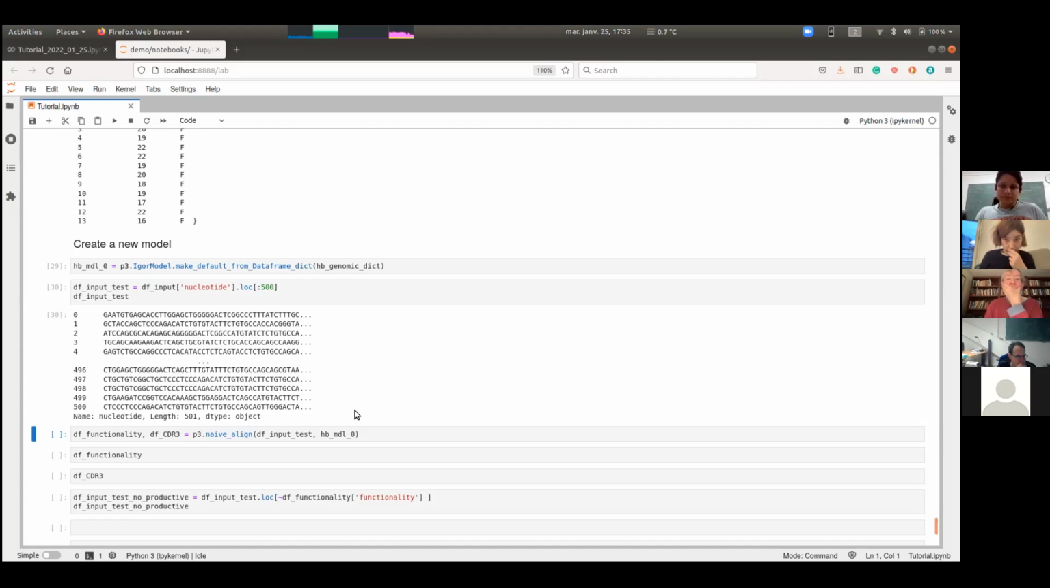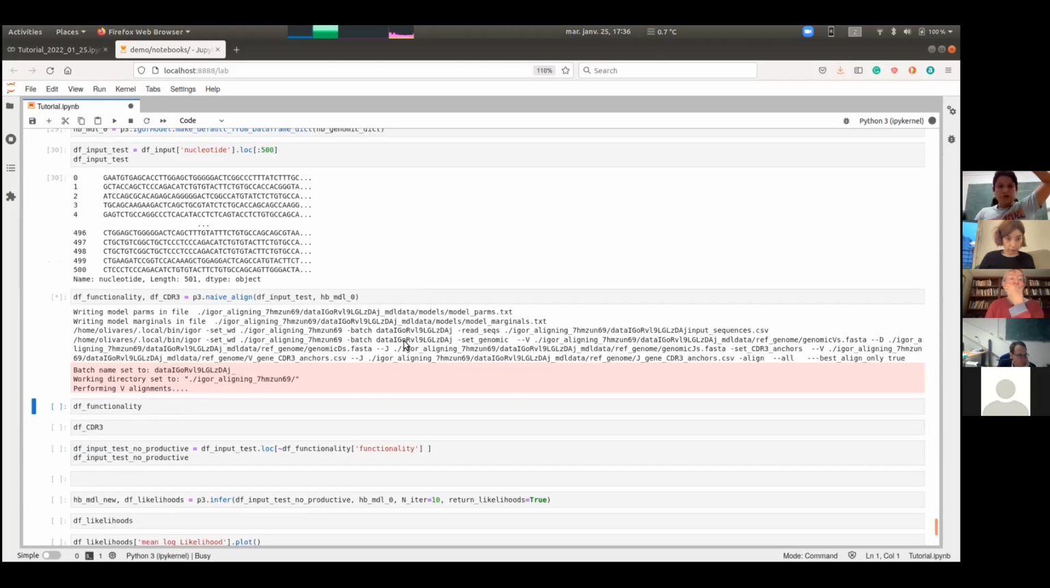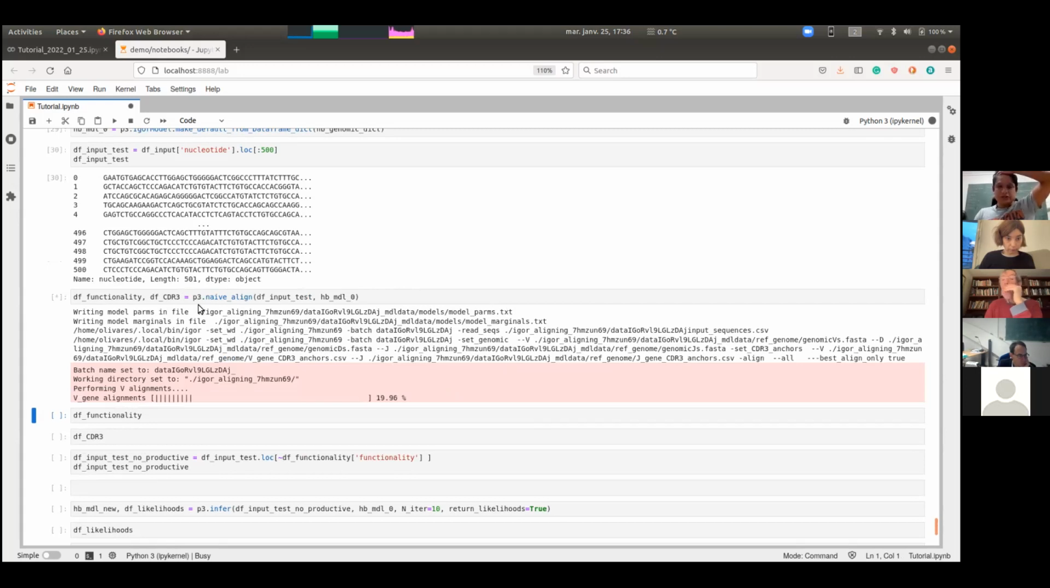So IGoR can use this model or this genomic template to make a simple alignment and determine if the sequence is productive or not. But if you have your own data where you know which ones are productive and which ones are not, you can just skip this step and go directly to the inference process. Because we don't know a priori for this sequence, we are going to run this command, and this naive alignment is going to give me, as I said before, the functionality and also the CDR3 of the sequence, right?